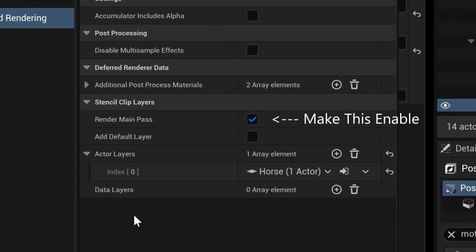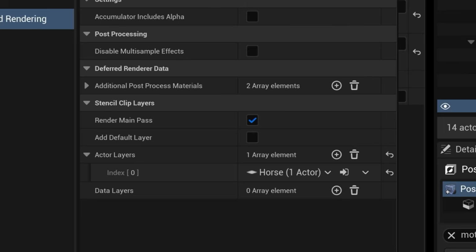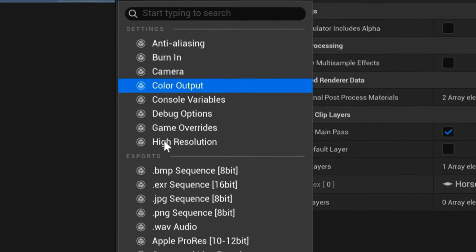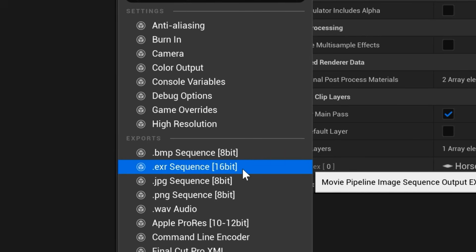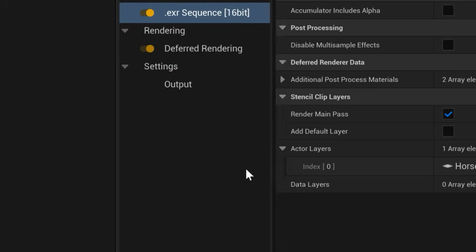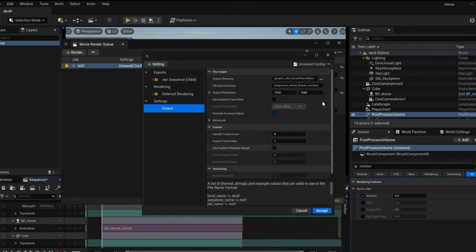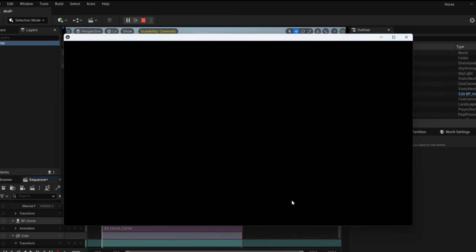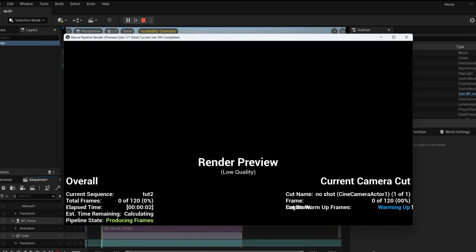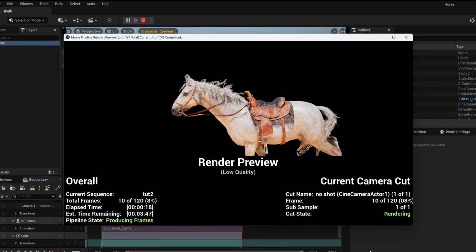And here's a very important point. The output must be in EXR format. In the settings, choose EXR sequence and make sure to check the multi-layer box so that each layer is saved inside the file. Finalize the settings, choose a dedicated folder, and render. Just like that, our second layer is ready.